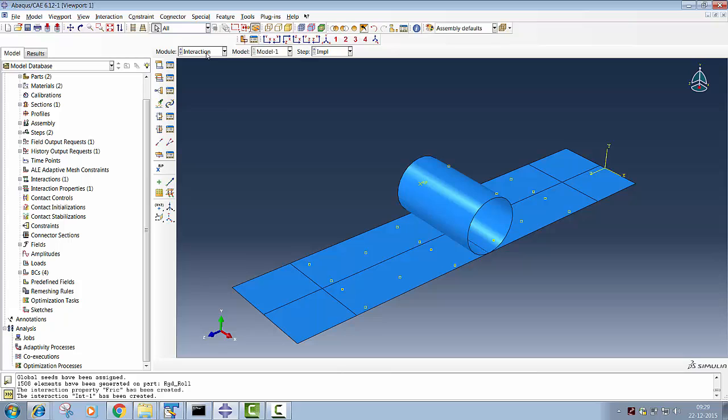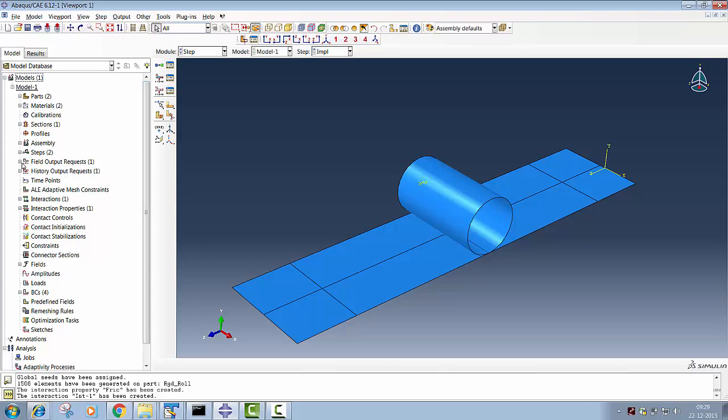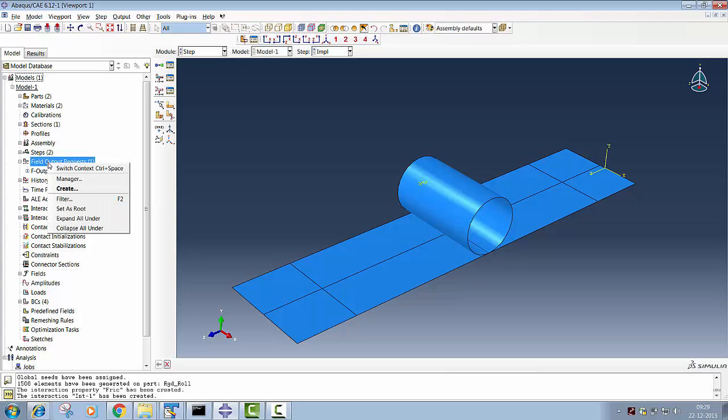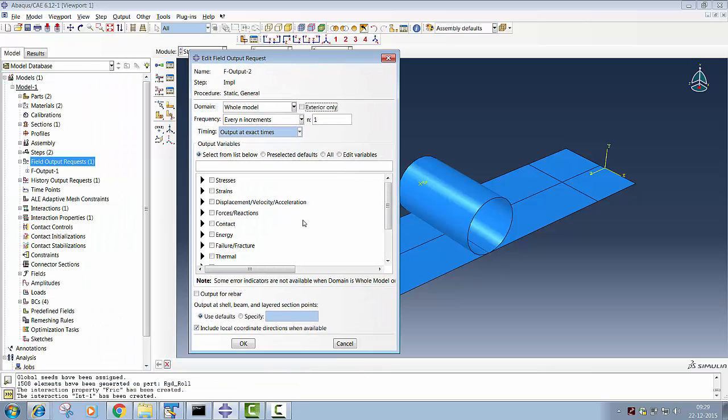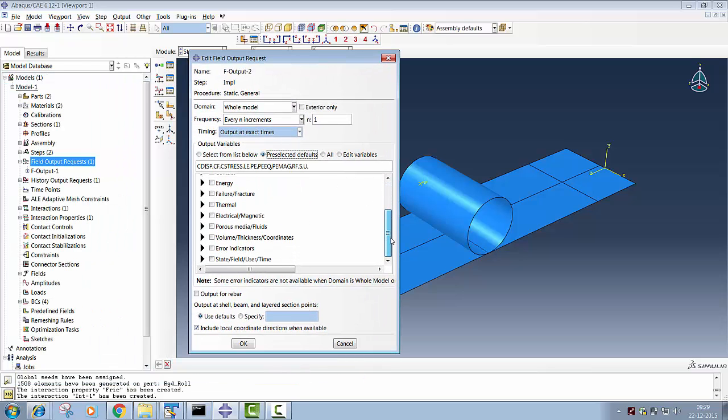dismiss. And there is one more critical step left, so we need to define the output request for the integration point for this composite cell. So for that you go here and say create. This should be fine. Say continue, go with the pre-selected defaults, and here I am going to specify the integration points. Okay, that is 1, 2, 3, 4.